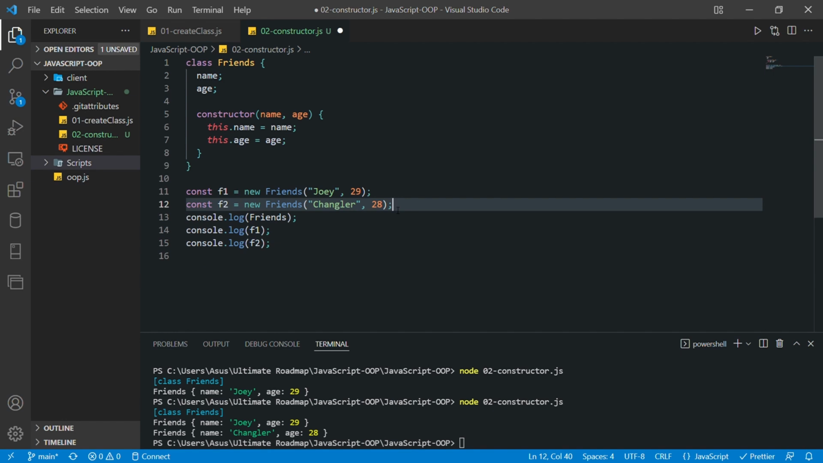In the next video, I'll show you how to create methods in a class, so that we won't have to repeat the same logic again and again for each object. If we have one method, that will be applicable to every single object we create from that class.